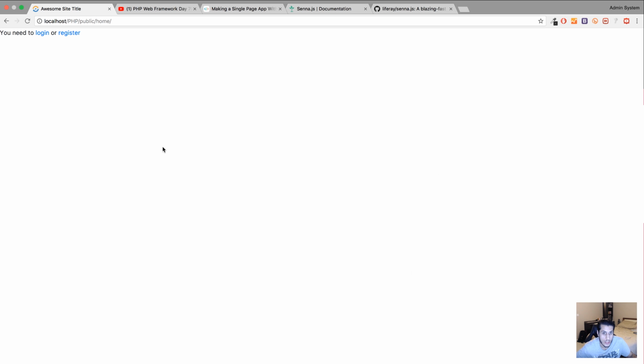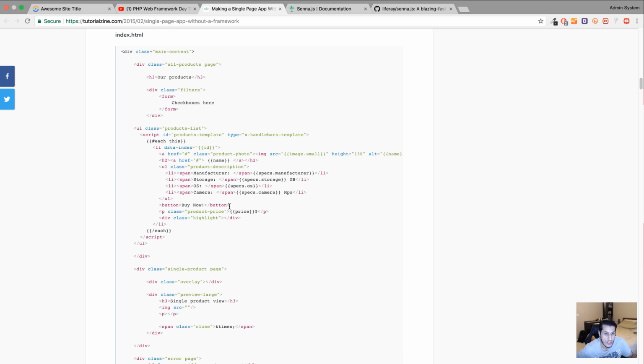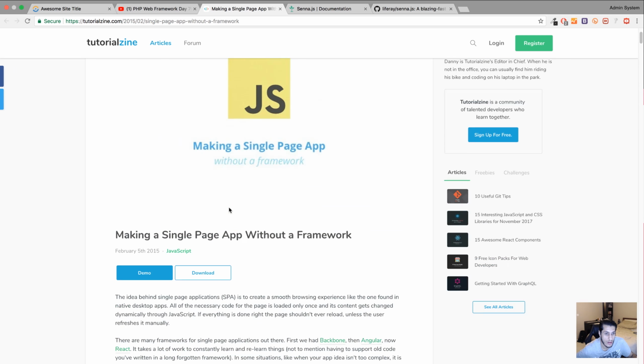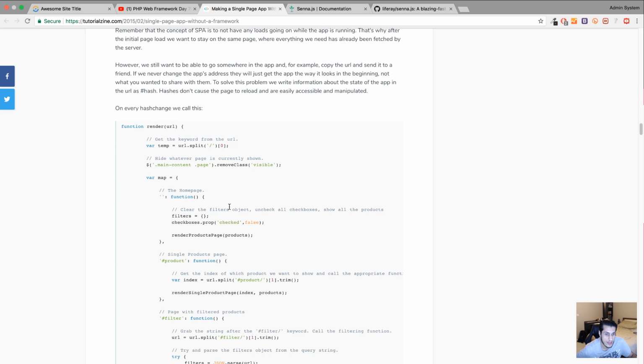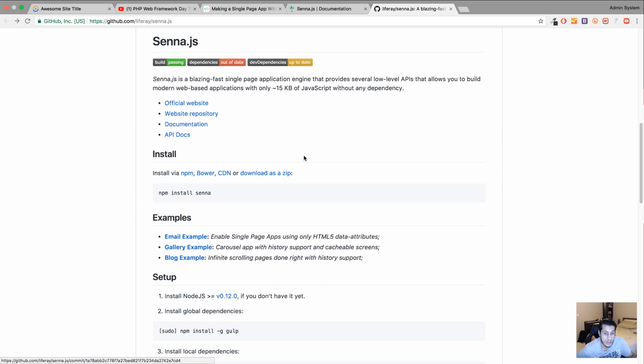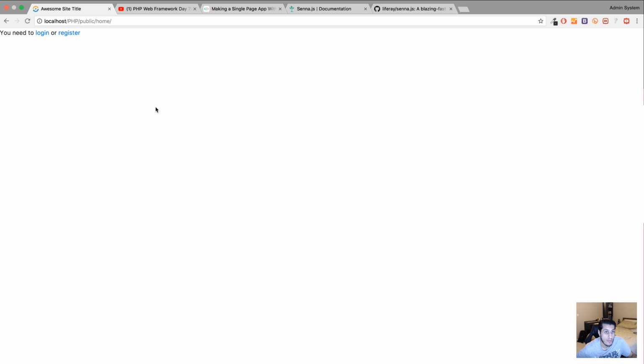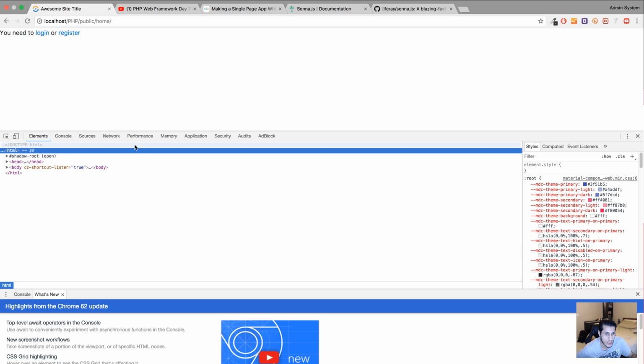Last time we were working on the single page functionality. We were trying to do it ourselves. I believe we got a bit of code from here, and we were messing around with that. I found a couple of other frameworks that we could potentially switch to, but we'll see what we get, because I remember last time we were getting some good results in the console.